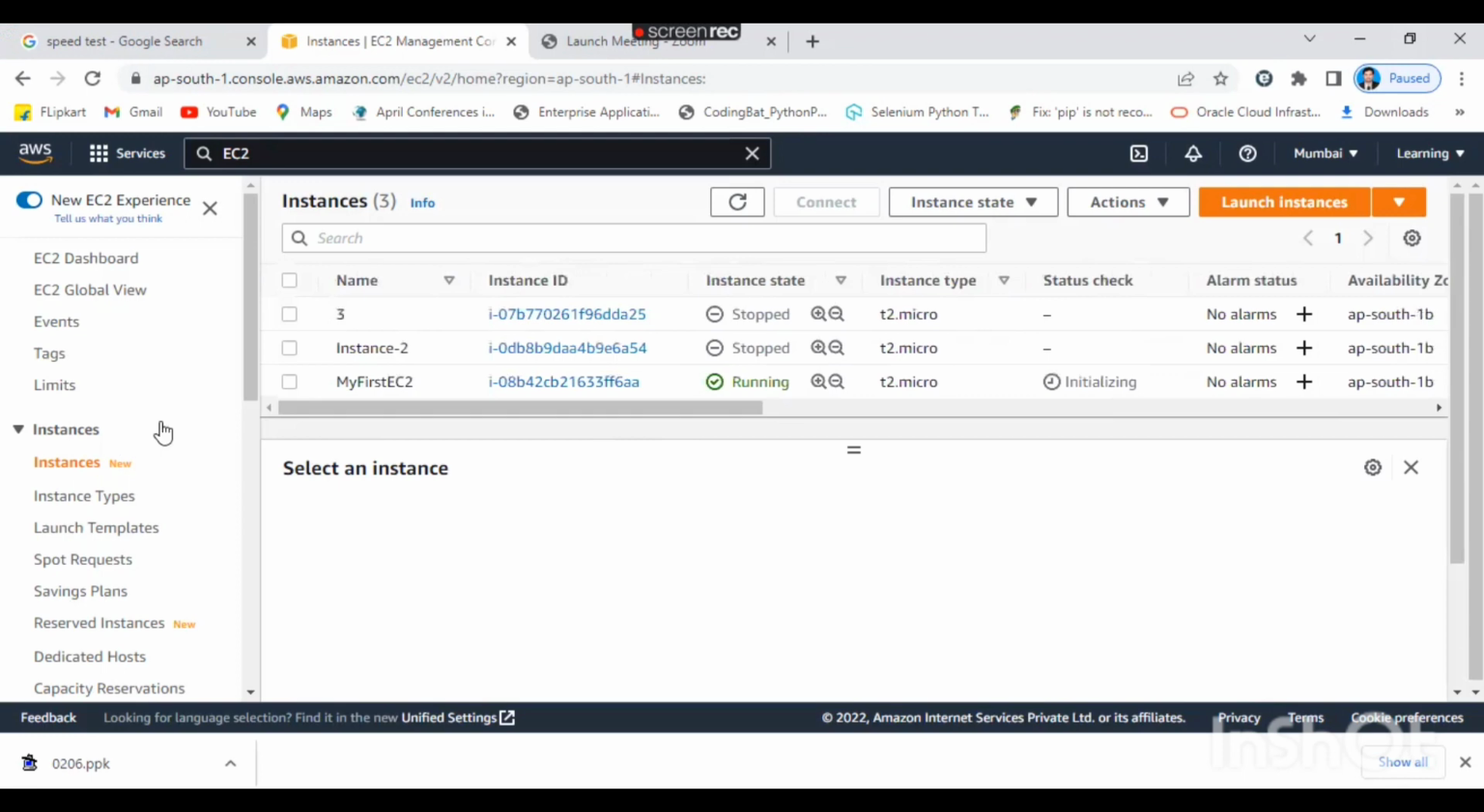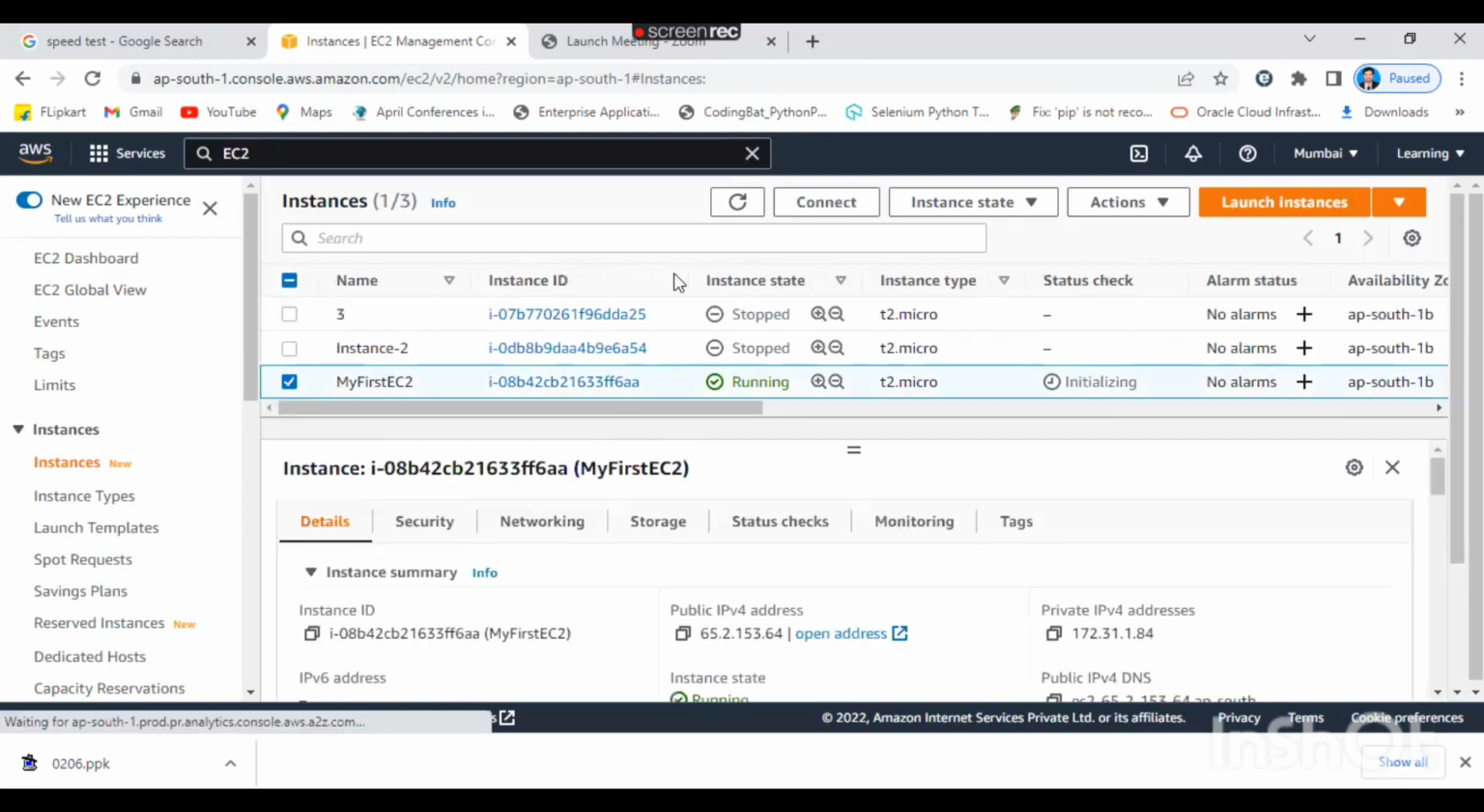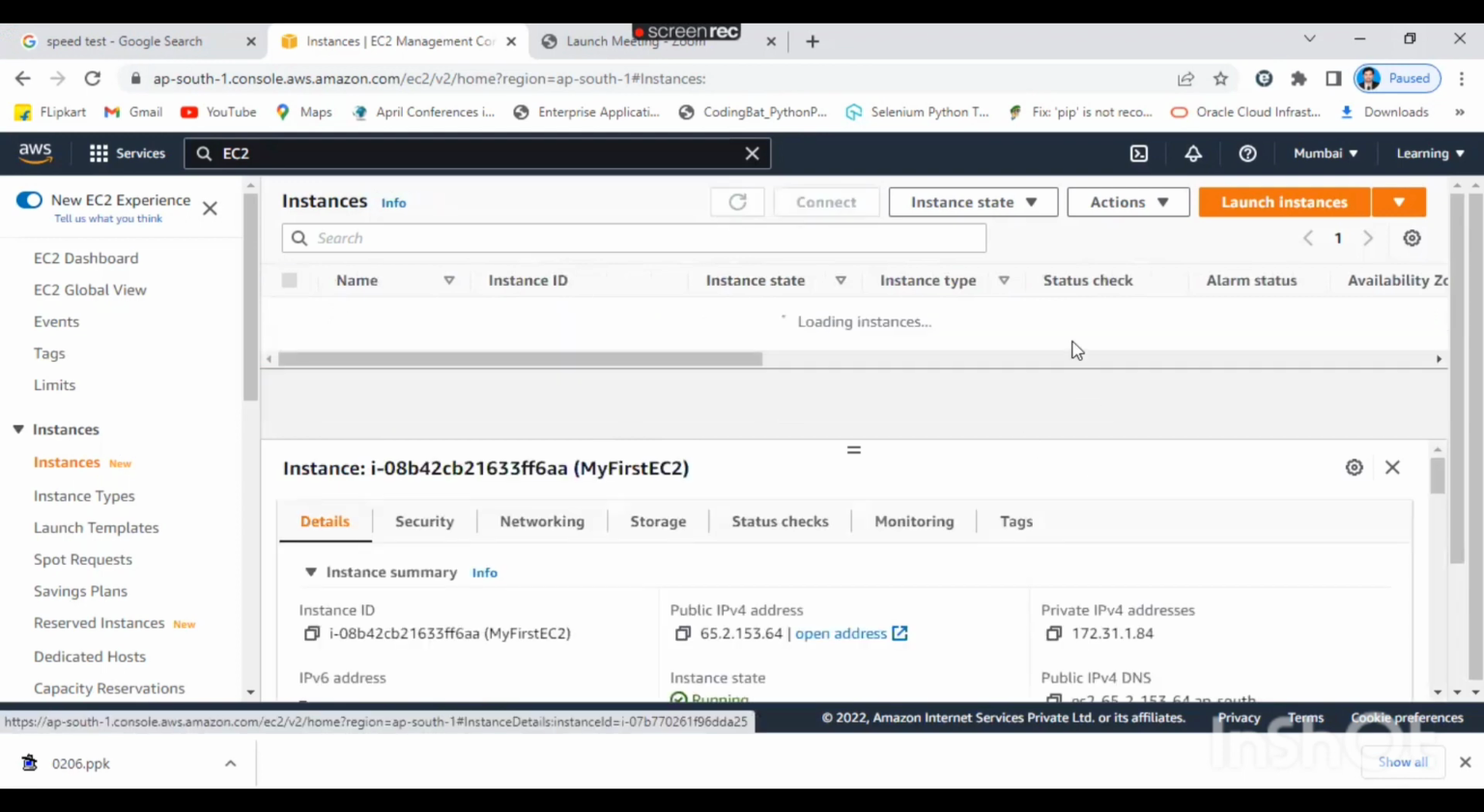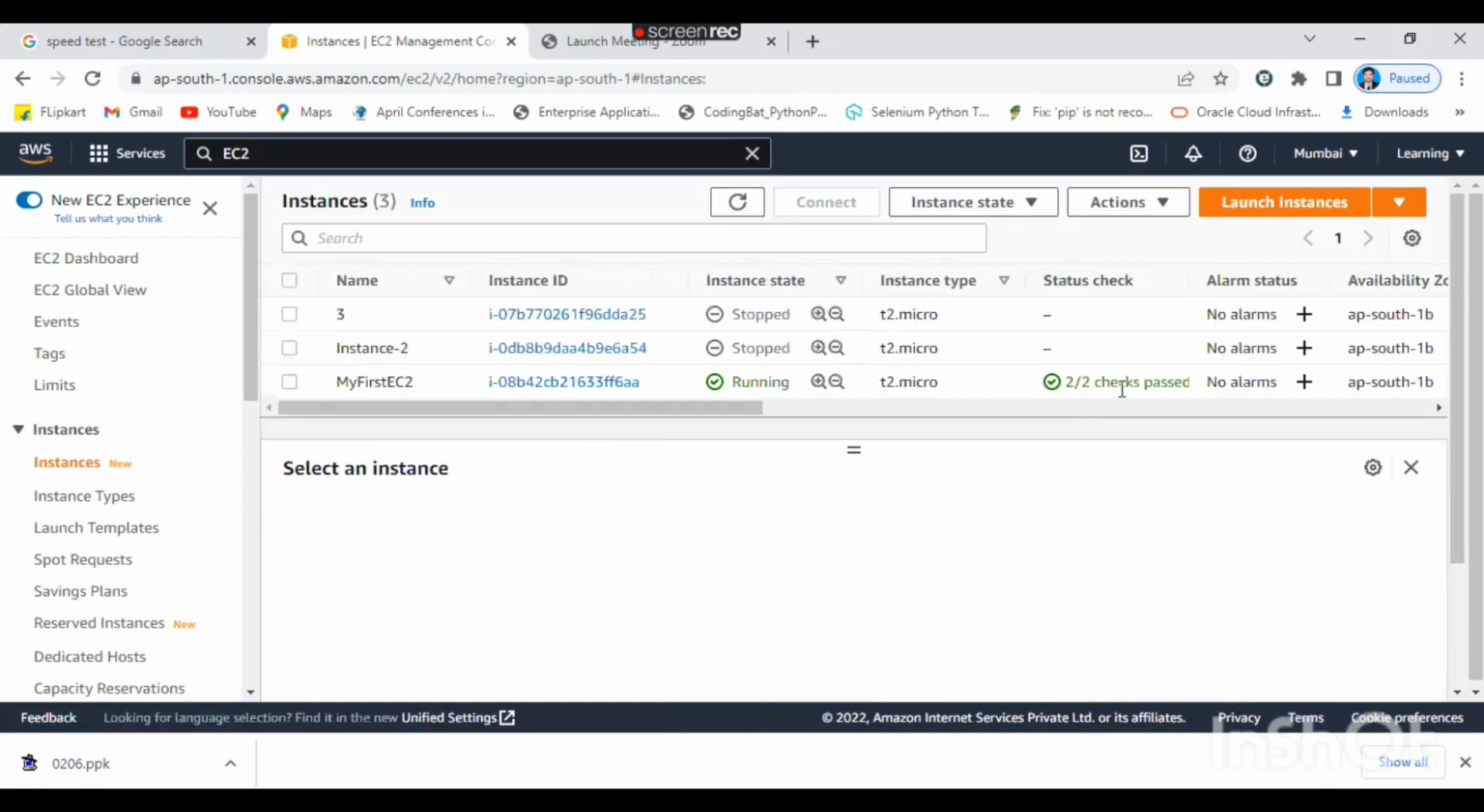Got it? So what I will do, I will again click on my first EC2 instance and refresh it. I will get a message, 2 by 2 pass. See, it is loading. Yeah, see here, 2 by 2 status check passed. It means everything is perfect. There is no problem in our EC2 instance, just like our laptop has started. So everything is fine.